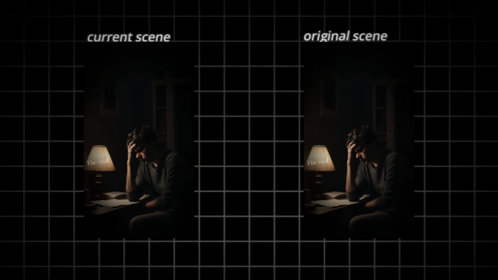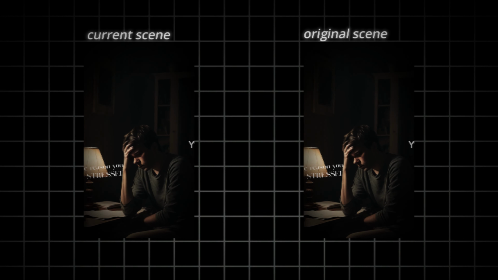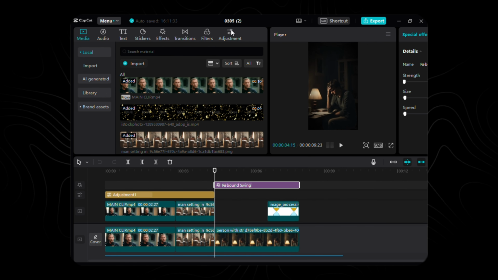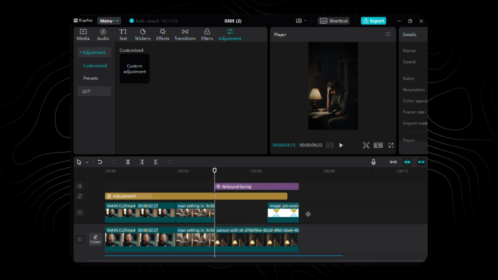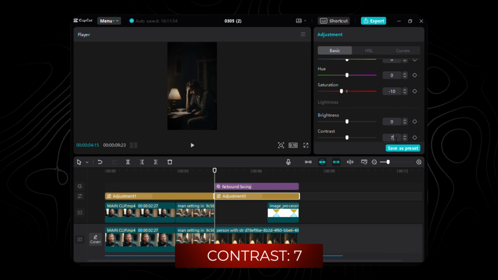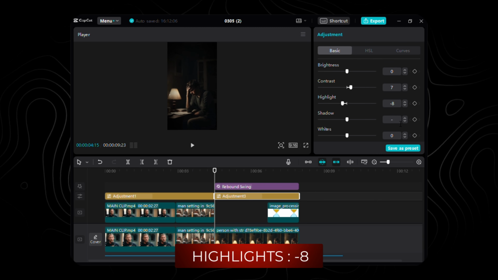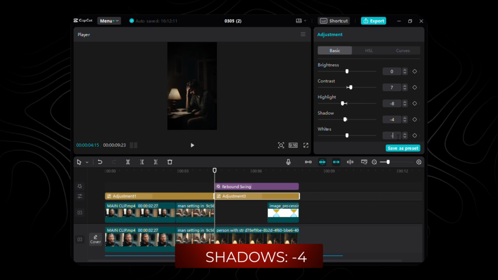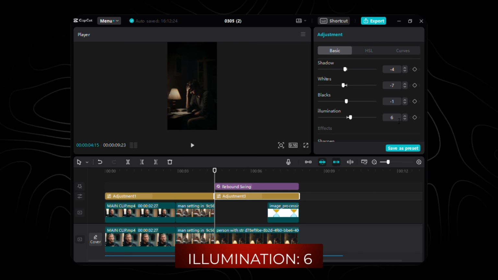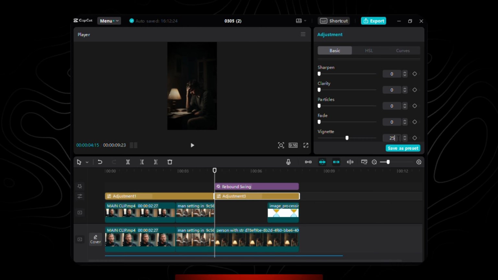scene. But you can notice the difference between our current scene and the original scene. To bridge that gap, let's add a separate adjustment layer for the third scene. Decrease saturation to -10, contrast to 7, highlights to -8, shadows to -4, whites to -7, blacks to -1, illumination to 6, and vignette to 25.